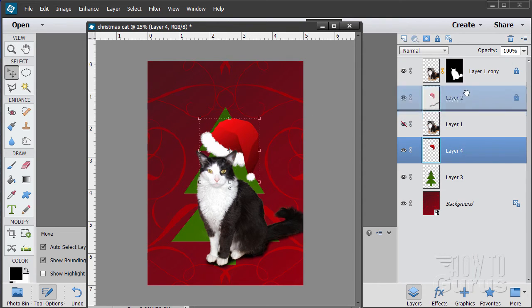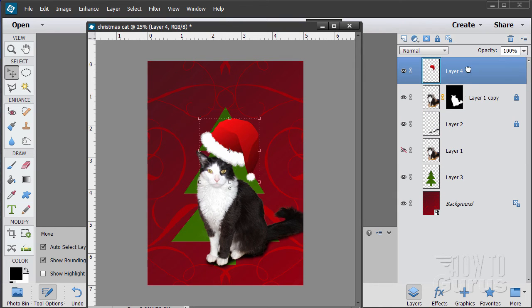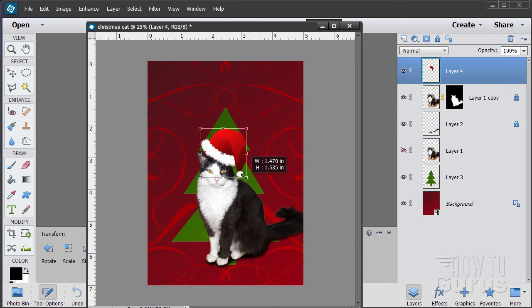I want to have this in front of my cat. So just pull this layer up and resize the layer until the hat looks good. It'll depend upon your cat and what kind of mood you're in. But resize it and adjust until it looks good to your eye. Looks like something right about there.